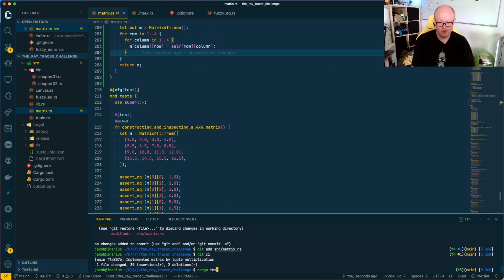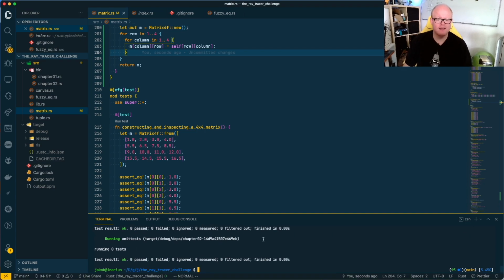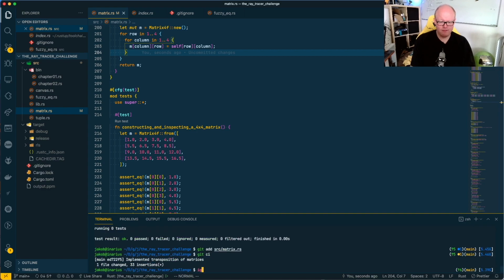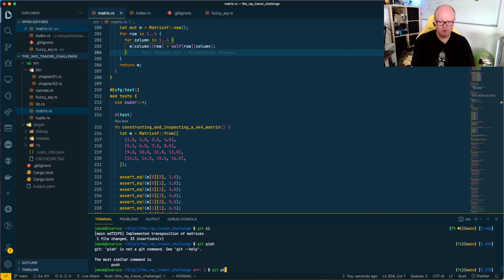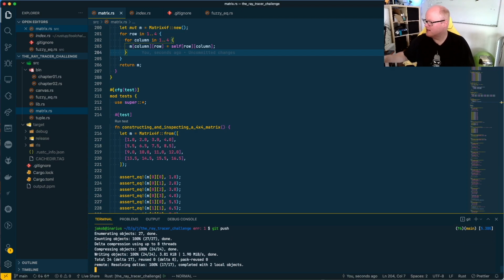Let's check this. Cargo test canvas run: compiles, runs, tests pass. Perfect. Let's commit this. We are already done with creating a transposed matrix. As I said, it's not hard to create a transposed matrix. Git add source matrix, git commit, implemented transposition of matrices. So maybe we could push it. That's in between. We could push it, and I could drink something here.